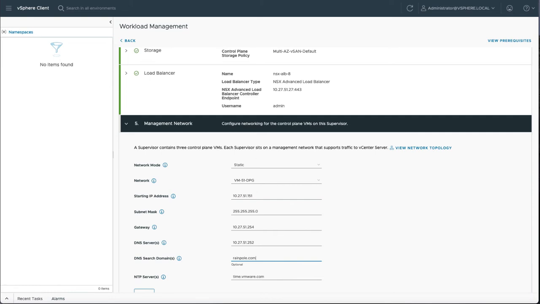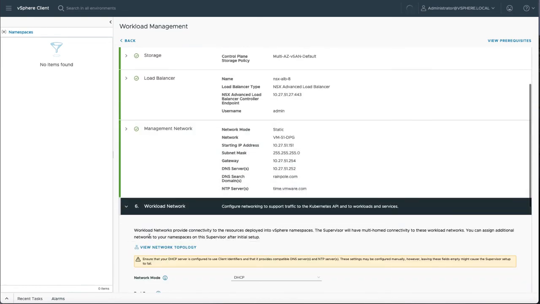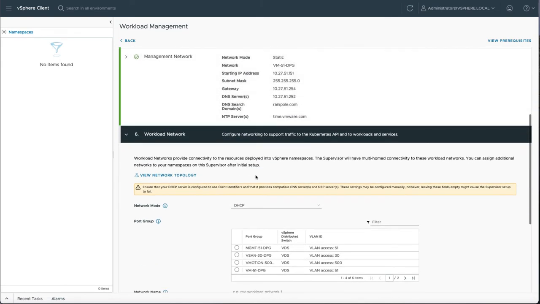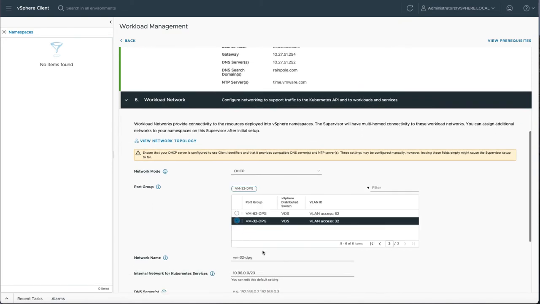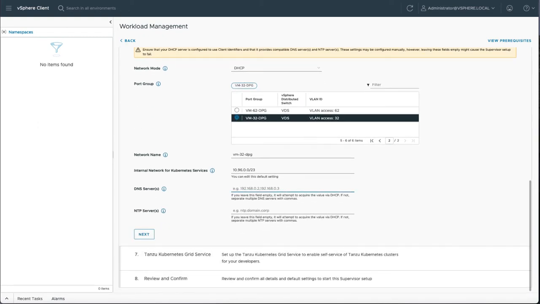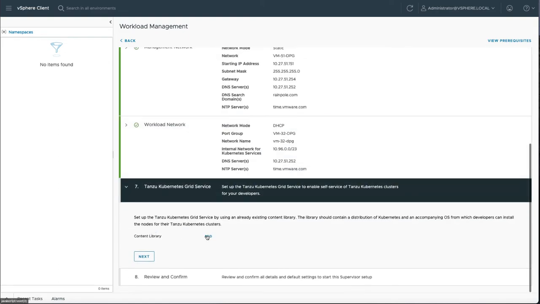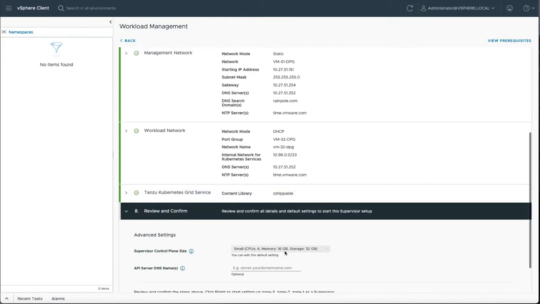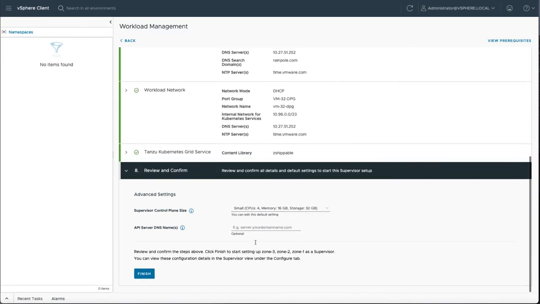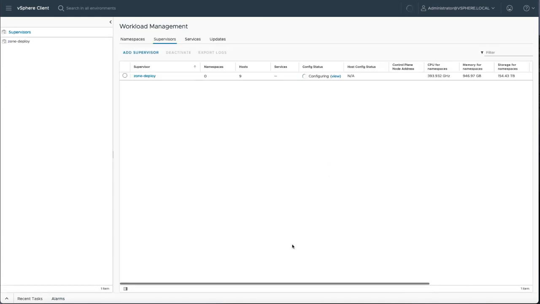So that then brings me to the final network, which is the workload network. I am going to go with DHCP here, and I'm going to put all of my workload nodes onto a port group that is on that particular distributed port group there, VM32. It's its own VLAN away from the front-end network and, of course, the management network. Final step then, add the content library that has my TKG images. And then there's some optional settings there towards the end about setting up the control plane size and a fully qualified domain name as well.